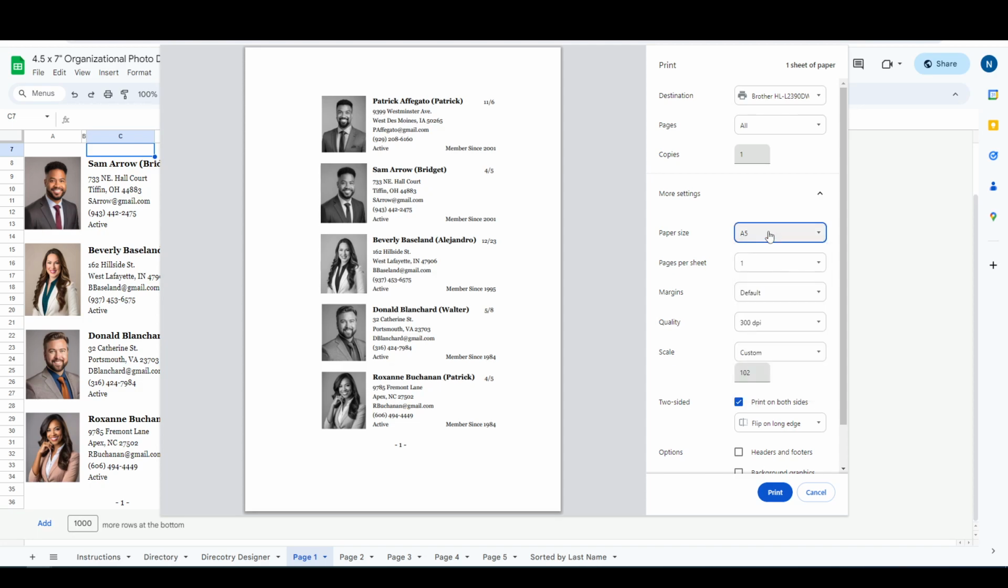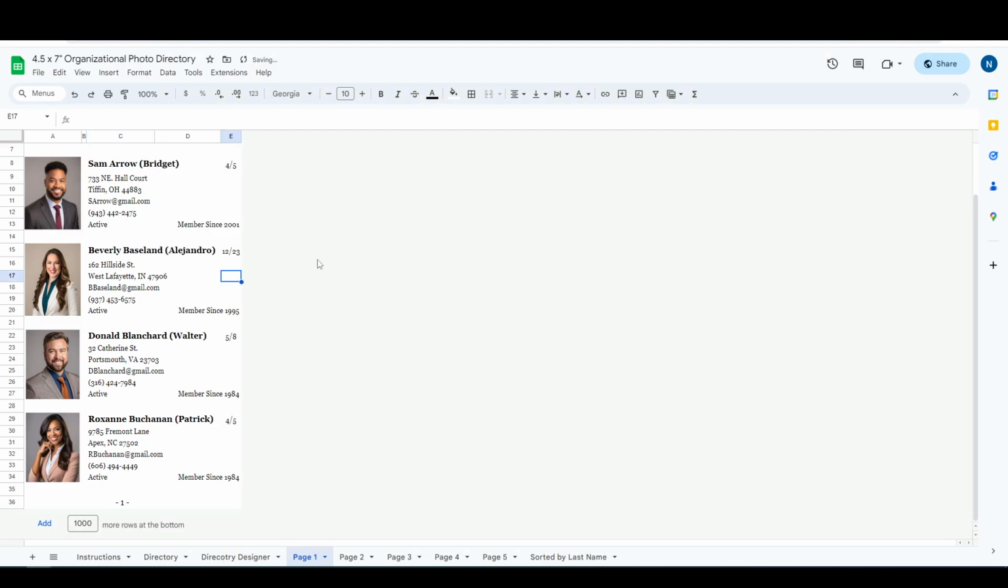If you're sending it to a professional printer, you'll just instruct them to print on a half legal size sheet of paper in portrait mode. That will get you the result that you want.